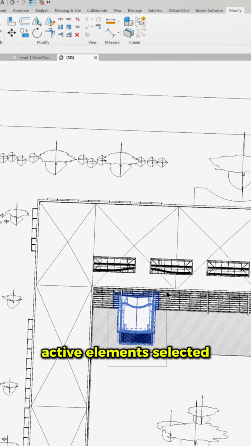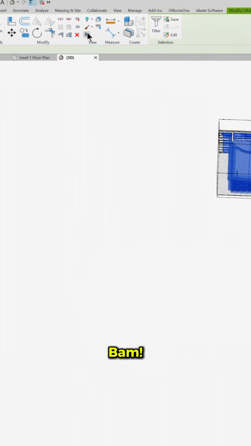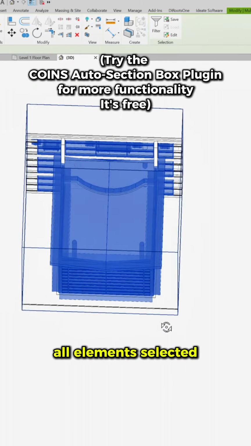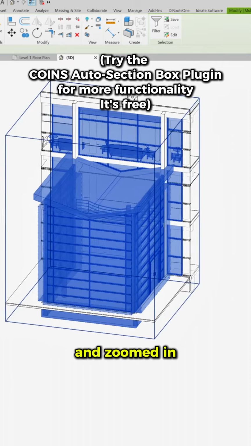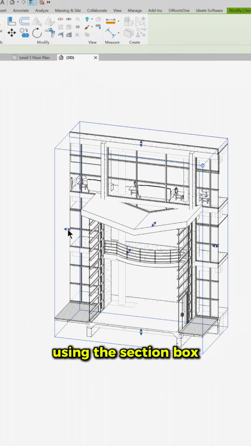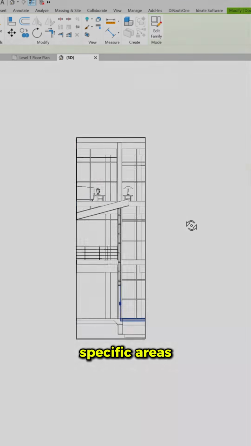Now that we have active elements selected, press the Selection Box tool. Bam! Look at that. We cropped the 3D view to the extent of all elements selected and zoomed in. Now, we can further cut through the model using the section box, which is super useful for reviewing and coordinating specific areas of the model.